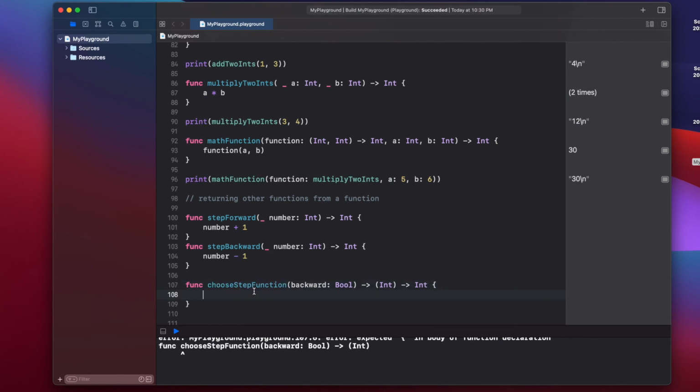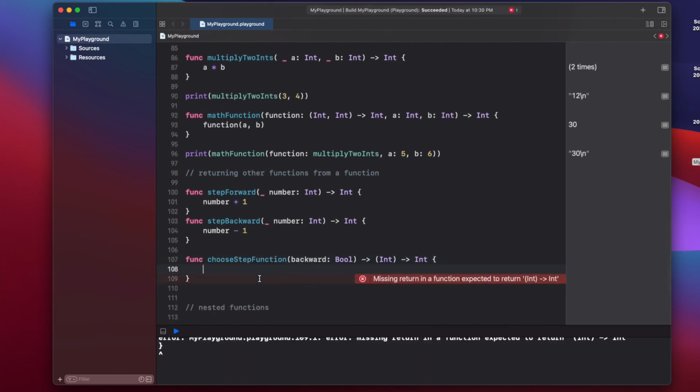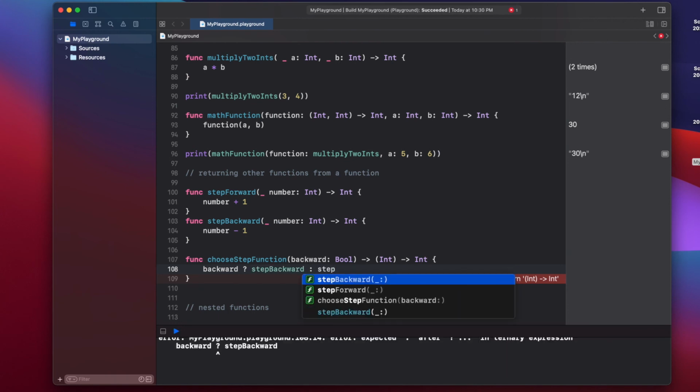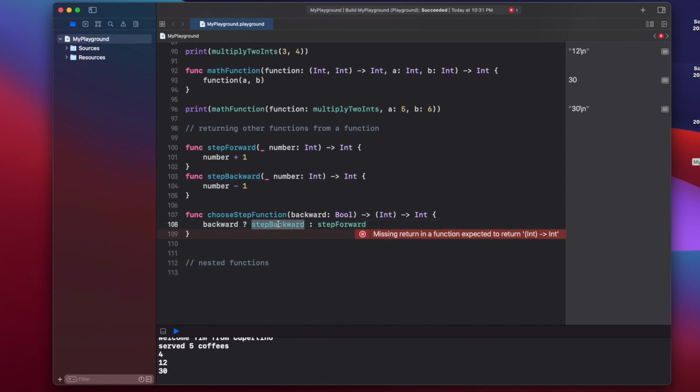And as the body of the function, we will return either step backward or step forward, depending on this backward variable. So we will switch on this backward. So if the backward is true, we are going to return the step backward function. And if it is not true, we are going to return the step forward function. And we are able to return these step forward and step backward functions because this function, choose step function, returns a function.